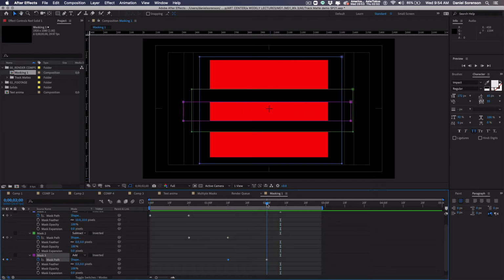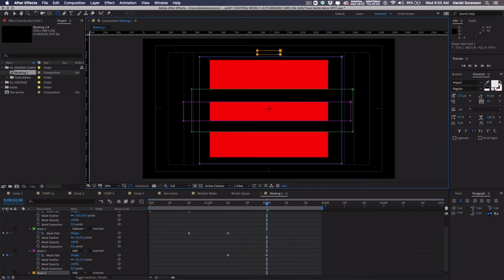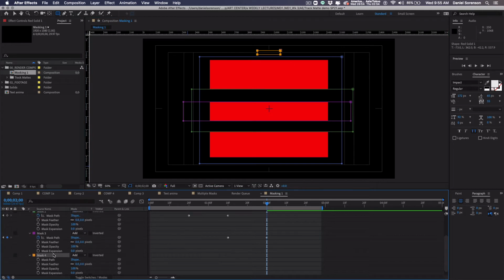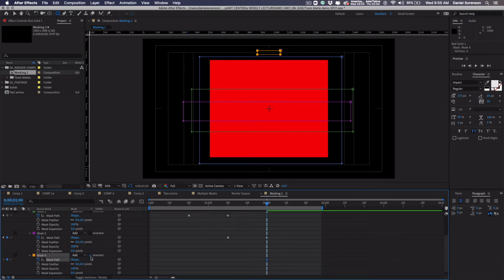Let's add one more. We can come down from the top. So I could put another one in here at the top. We've got 4 masks now. Put a keyframe. This will be a subtract. I could also do an invert. In this case, invert will do.